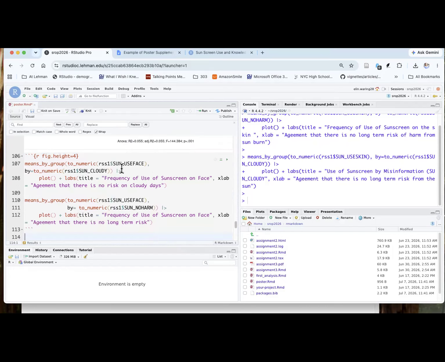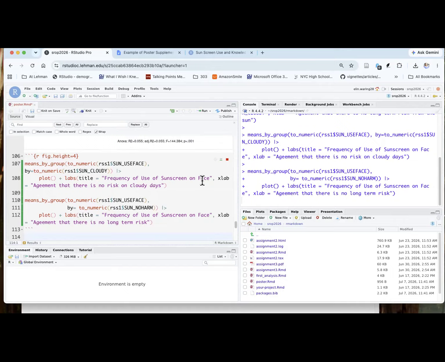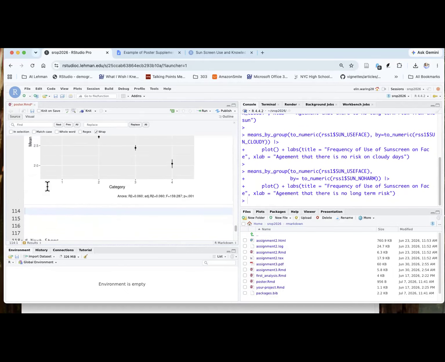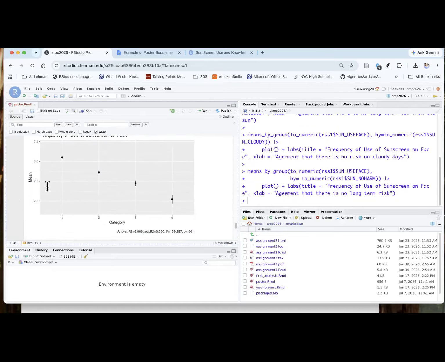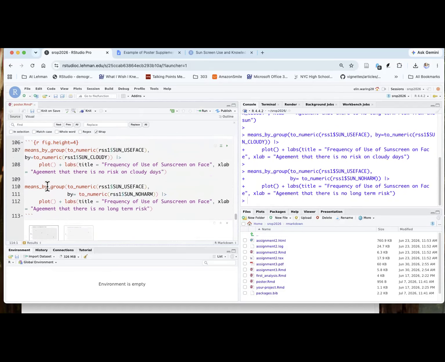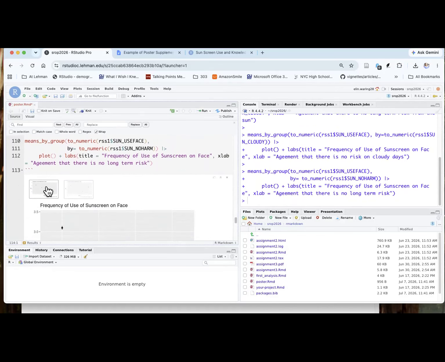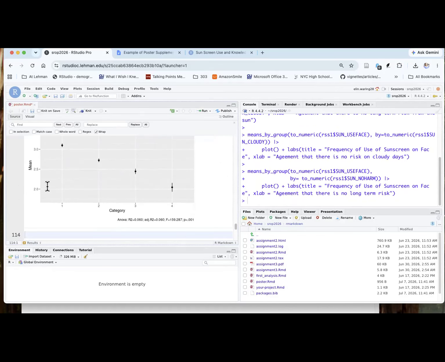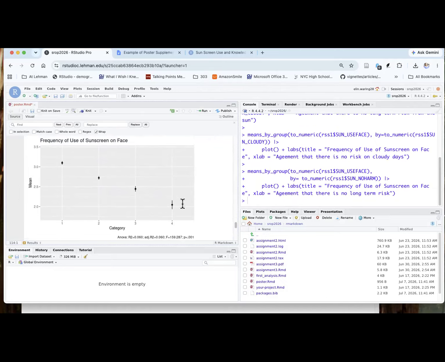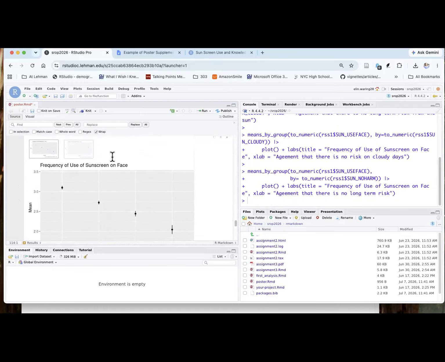Okay, here's my next set. Here is the same kind of graphs, but in this case, it's frequency of use on the face as opposed to on the skin. So here I have, okay, this is the one, the first one here is cloudy. On a cloudy day, what's the risk? And this again makes sense. You know, you're less likely to use it on your face if you don't believe basically that there's risk from the cloudy day.